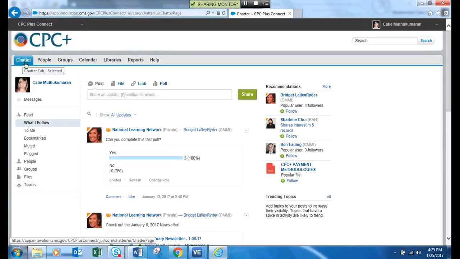And Chatter basically functions like a discussion forum, right? So where participants can post their own and respond to others' ideas, questions, resources, files and links, as well as announcements. And participants can search Chatter for files, people, and topics.